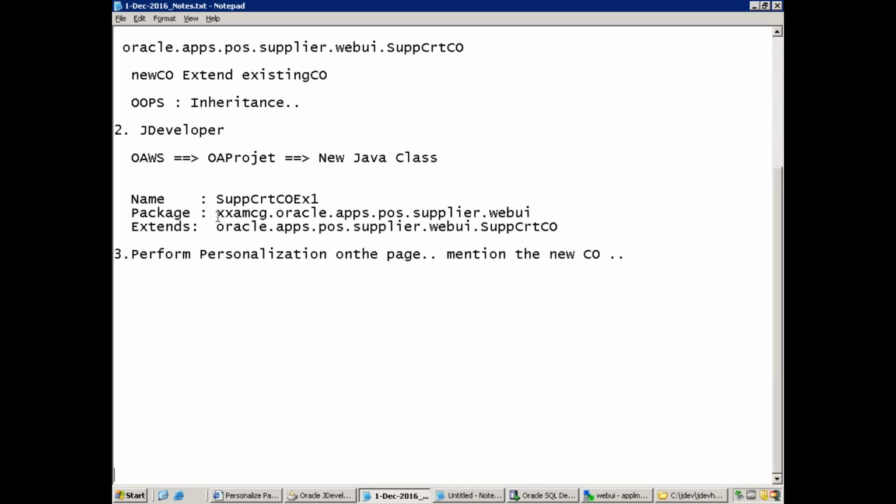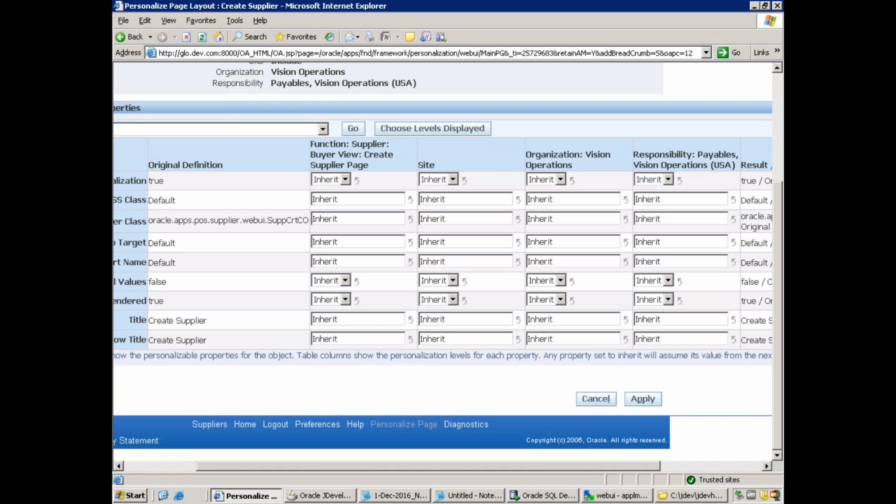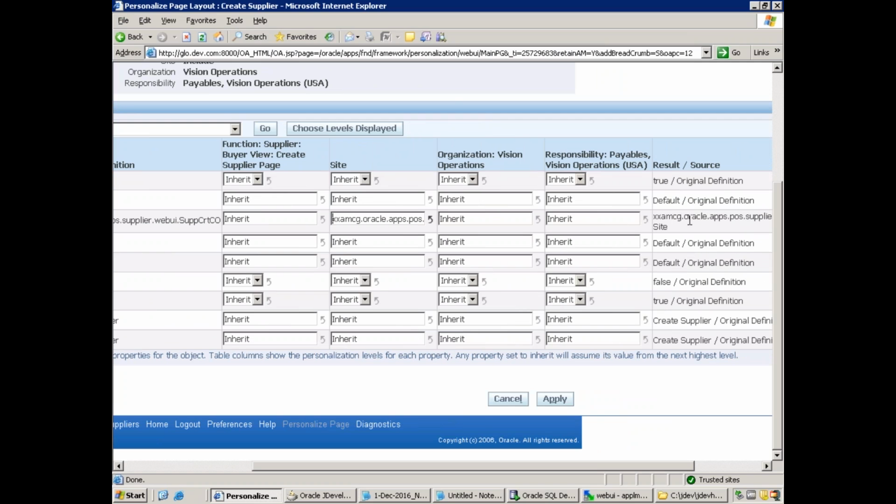Now the next thing is make sure that you mention the total path of your CO. Now this is our path and this is our CO name, right? The total package path followed by the class name. Copy this one. Now here at the site level, mention this. Now click on apply. Now if you see here, this result got changed. It is referring to XXAMCG.